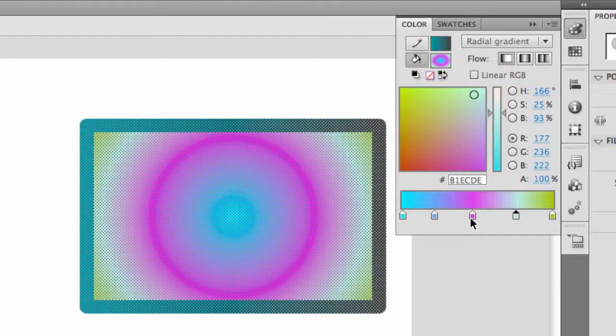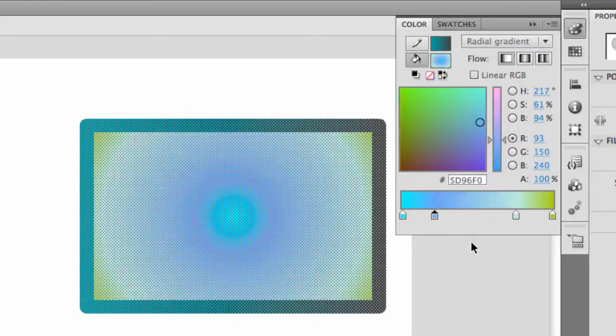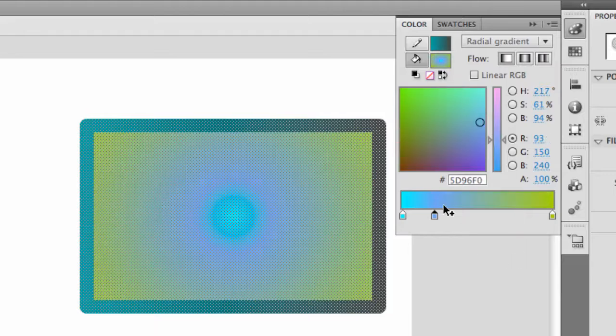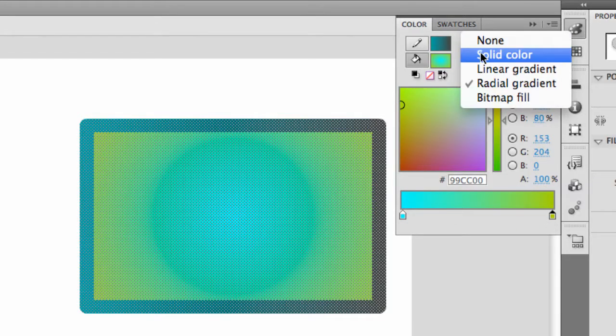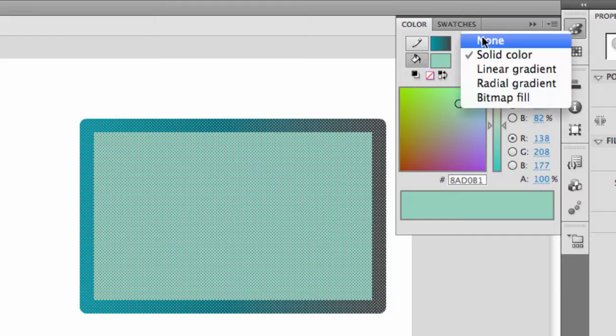If I decide I don't want some of these colors, I click on the little box and hold down and drag it off, and then it disappears. However, because it's set as a gradient, it has to have at least 2 colors, so I can't get rid of the last 2. If I want to do that, I will set it back to solid.